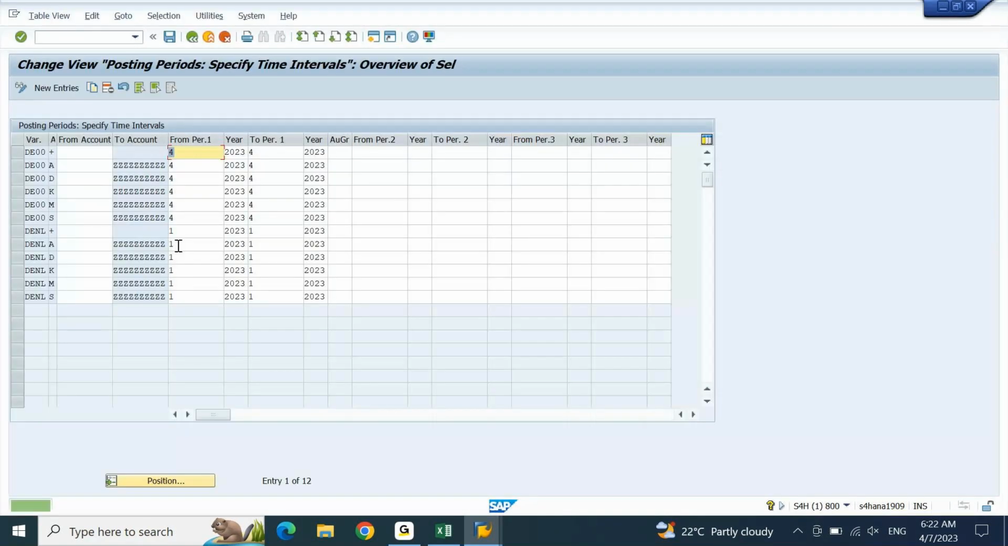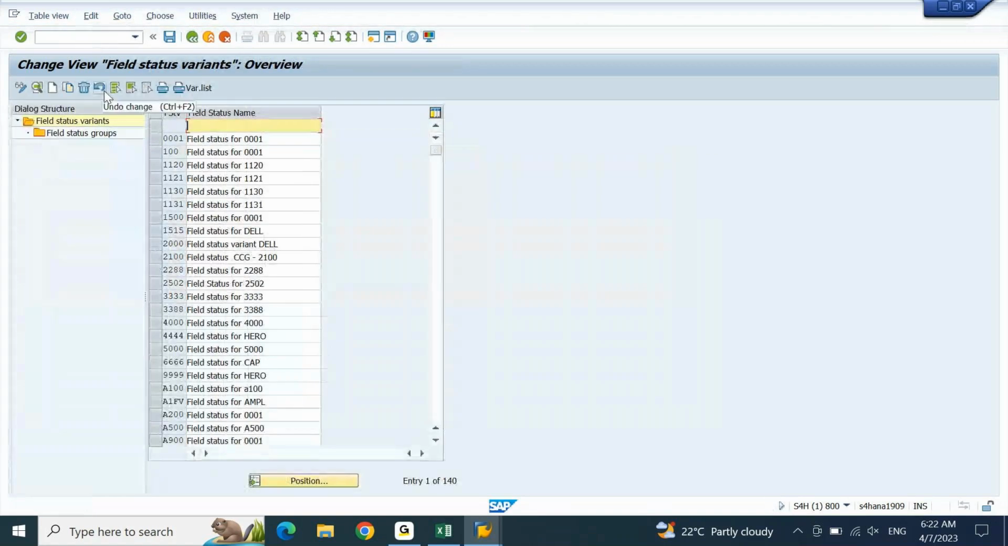Next one, field status variant, OBC4. Ajay, here I have one doubt in posting period variant. The plus indication, it's applicable for all types of account types, right? Like customer, vendor, GL, and every type. But even after we enter the plus, then why do we need to enter all the account type details?